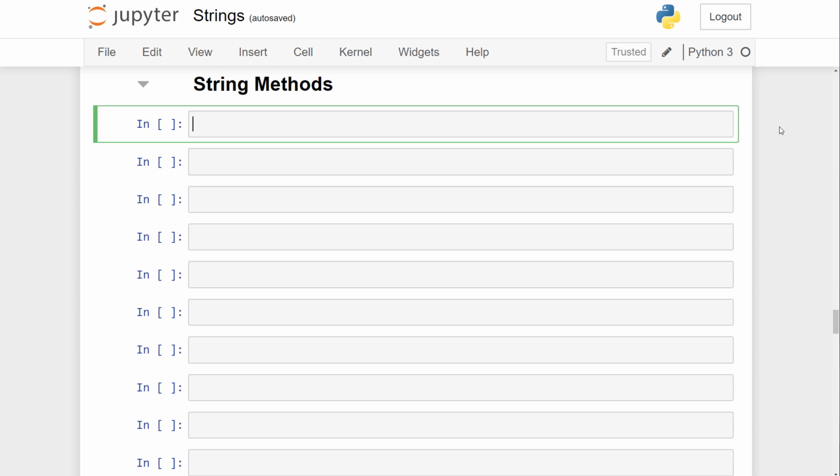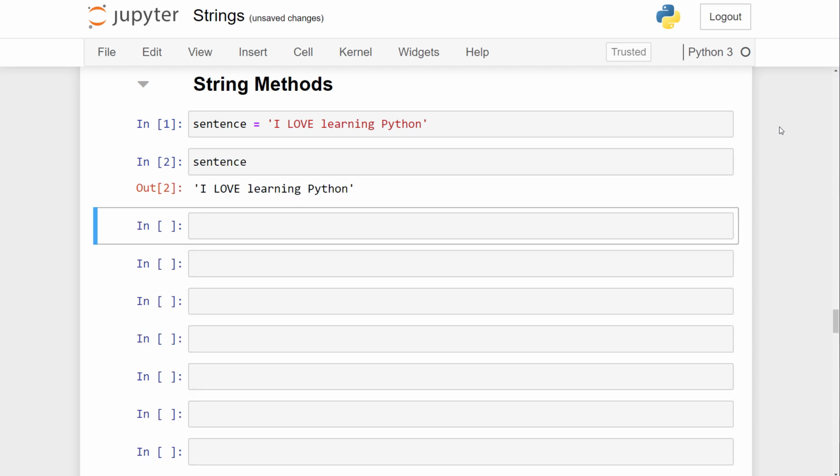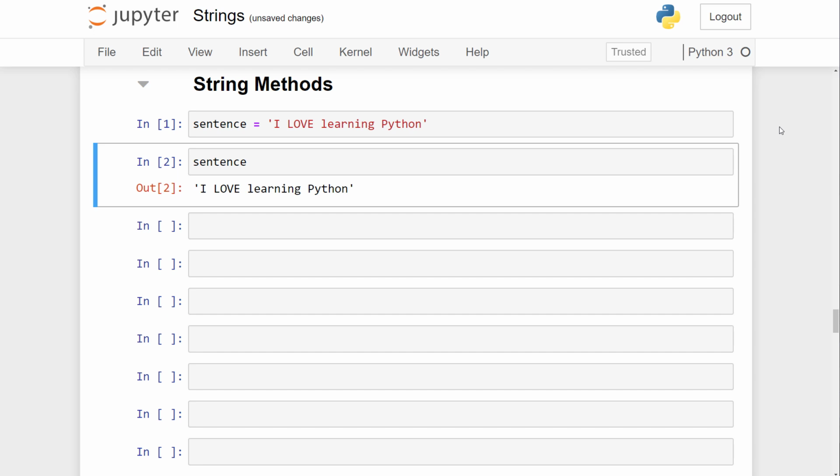First of all, we'll create a variable called sentence, and we'll set this equal to I love in capital letters, then we'll put learning, and then we'll put Python with a capital P. So I love learning Python. So we know that if we now take a look to see what's stored inside of the variable sentence, we get I love learning Python returned to the screen. So what can we do with this?